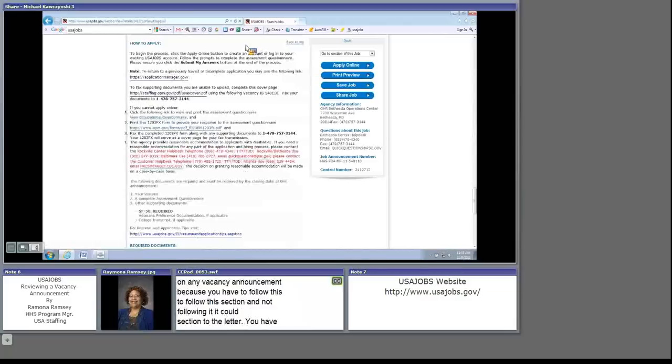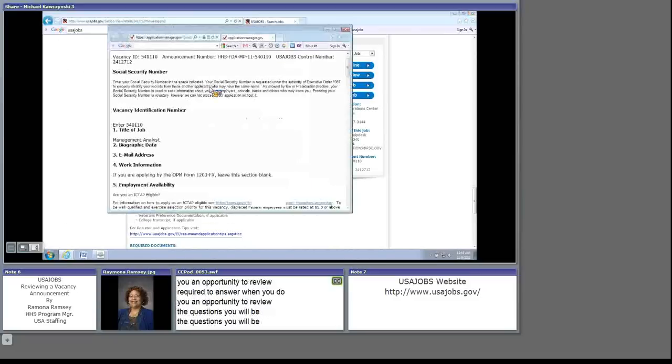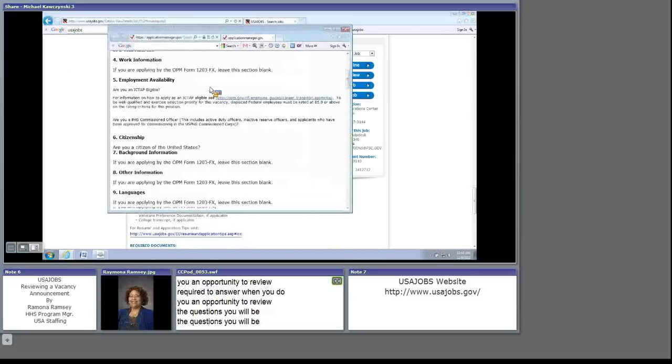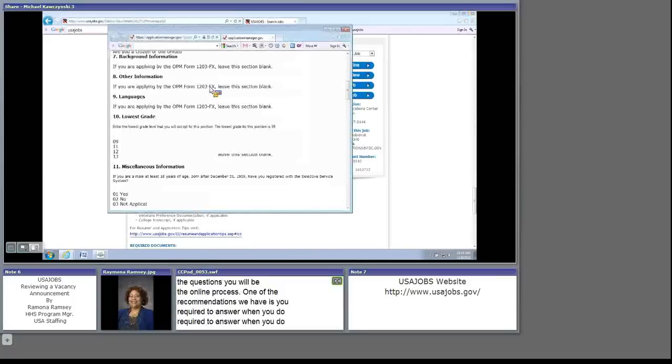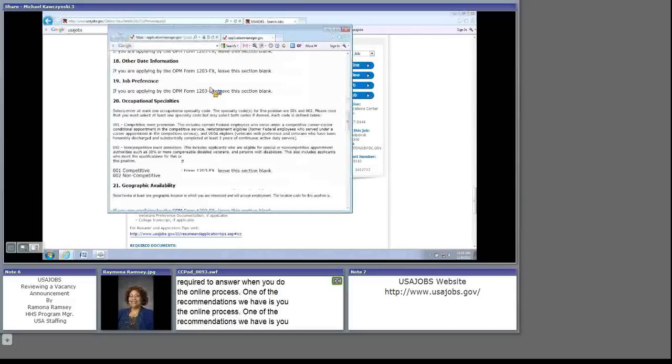One of the things in filling out the how to apply section is you will be required to do what's called a questionnaire. If you go to the third line and it says view occupational questionnaire, if you select that, it will actually give you an opportunity to review the questions that you're going to be required to answer when you actually do the online process. One of the recommendations that we have for you is that you can copy it, paste it into a word processing type system, and that way you can go and look at your answers related to it.